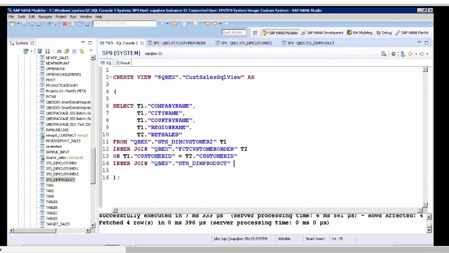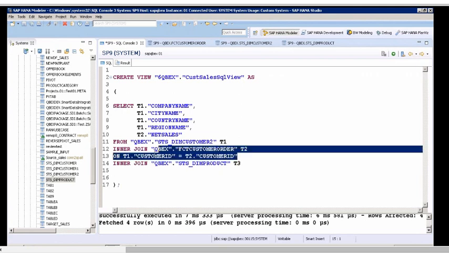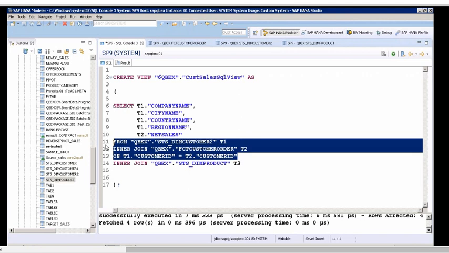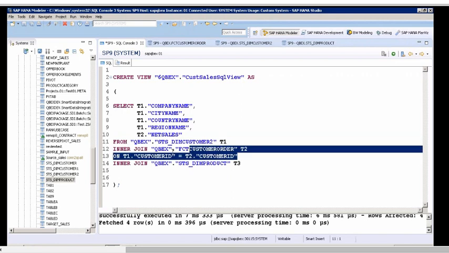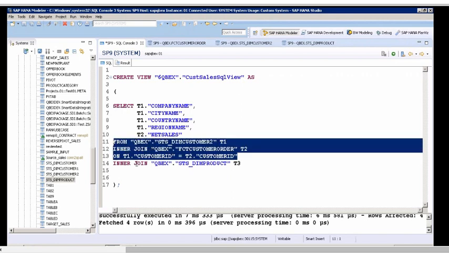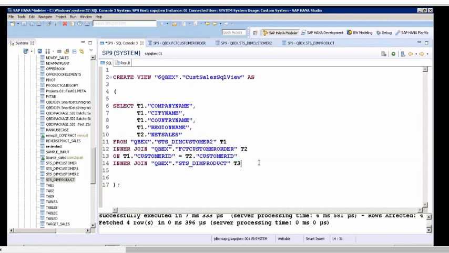Which table is this now? Dim product, table 3. So till here you have performed a join on two tables. Now the result of this, I would like to join to a different table again. Till here the results should be joined with an inner join with table 3. What is the join condition?